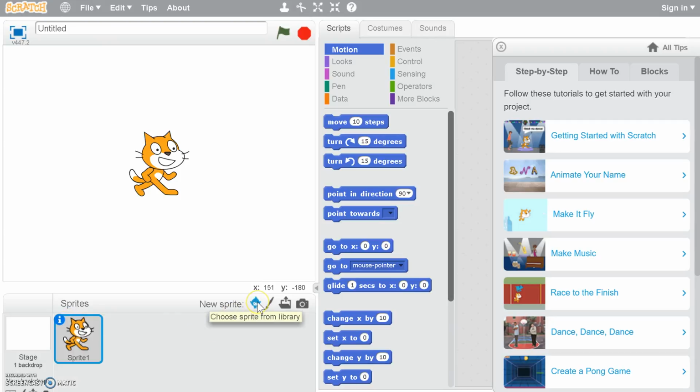We can import different sprites, either from the library that's currently within Scratch. We can create our own. We can bring in different images as well from the files that we've created prior to opening this up, and also we can use the webcam and take pictures to bring into Scratch.